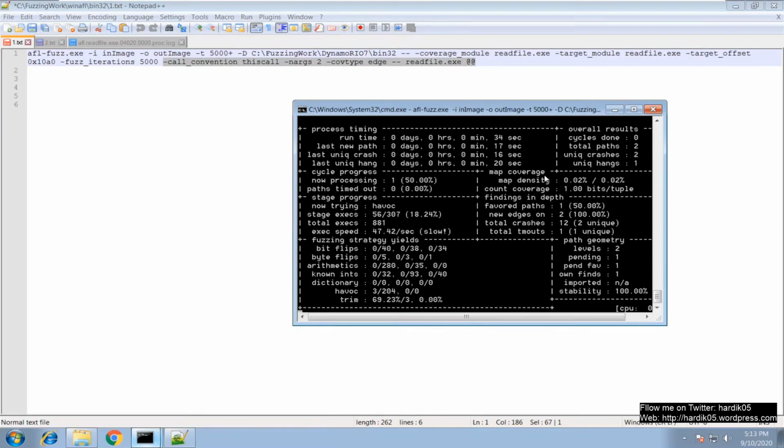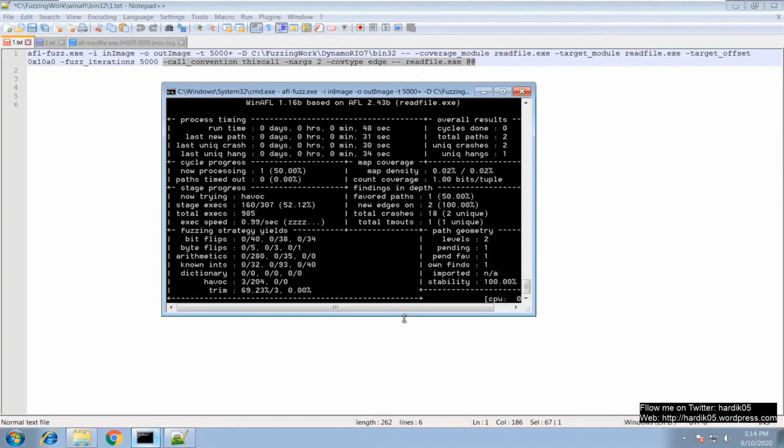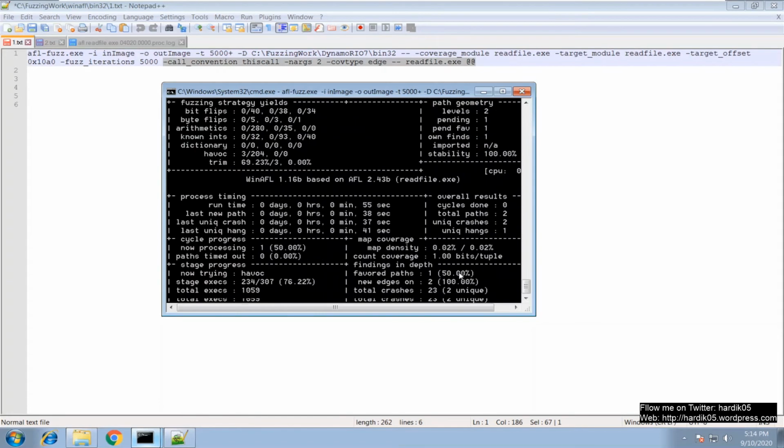Okay, as you can see, we already found around 2 unique crashes. Let's wait for some more time and see what happens. You can see that the GUI is similar to Linux, and everything is the same over here. There is no change.